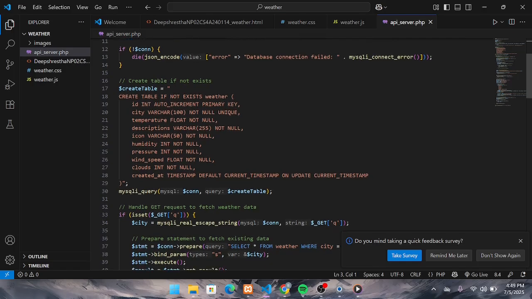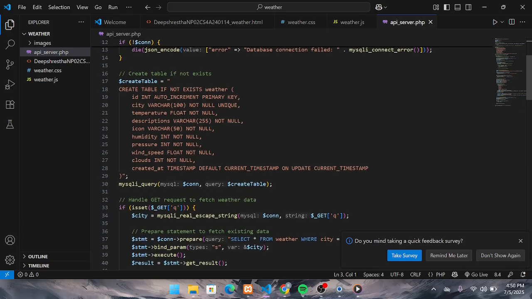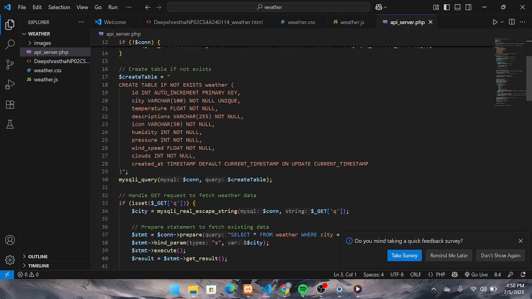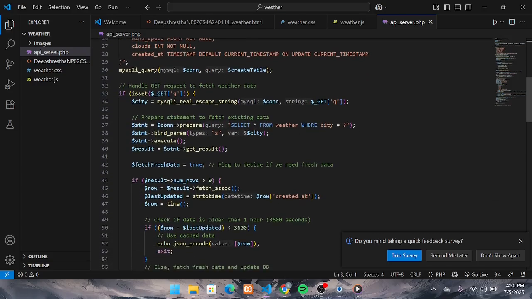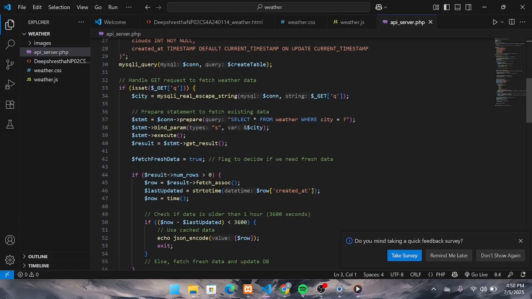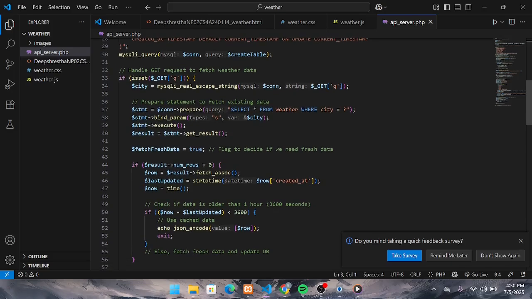If the city exists in the DB, it updates the record with fresh data. Otherwise, it inserts a new record. It also returns data, fetches the updated record from the DB, and returns it as a JSON array. The important notes here are that it uses prepared statements to prevent SQL injection, caches data for 1 hour to reduce API calls, returns a consistent JSON structure for front-end parsing, and includes CORS headers for cross-origin requests if needed.